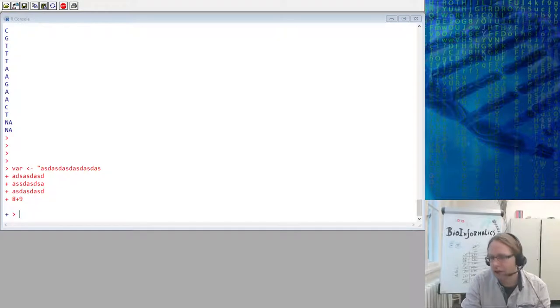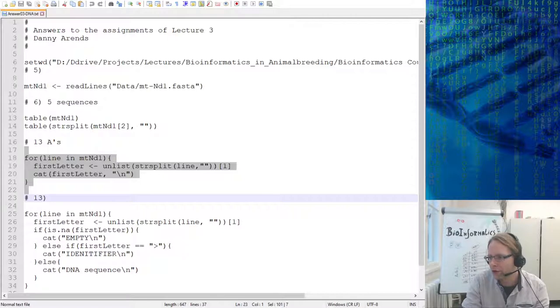All right, but the first letter part that we did is just a little bit of coding. So you go through all of the lines in the variable, and then you use the string split with the unlist to get the first element, so the first letter of the line. Then in the next question, there was a little bit of you having to think about it, and the same structure holds: for the line in the file, get the first letter, and then the question was, can you decide if something is empty? Because there are some empty lines in the file.